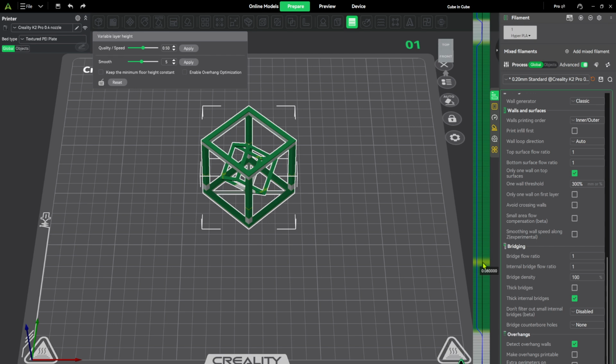Now what you can do is just simply fine tune also right here. So we have here quality and speed. So if you want finer, more detailed steps, go left, or to the right towards speed for faster printing. Then what else we have? We have smooth.